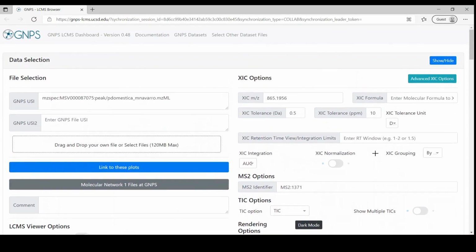In summary, GNPS dashboard allows for the simultaneous exploration and analysis of mass spectrometry data through this fully synchronized collaborative mode.